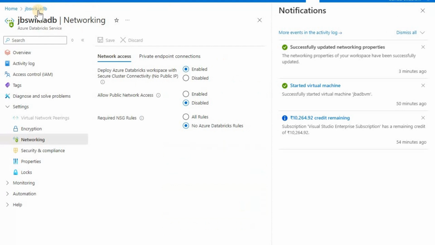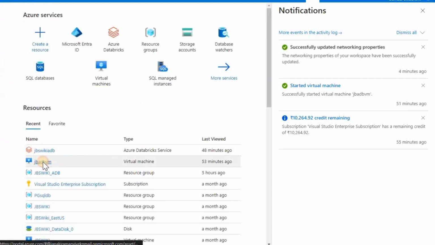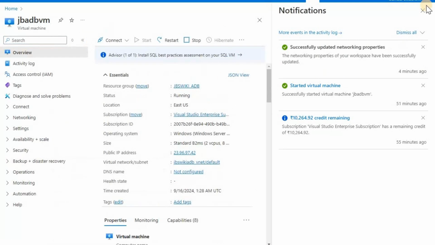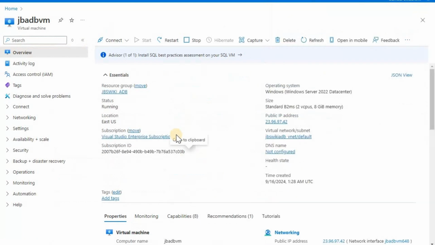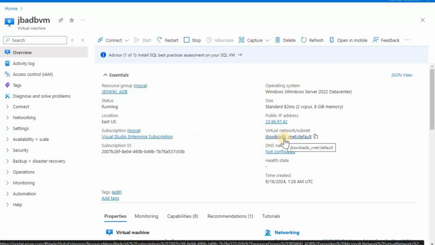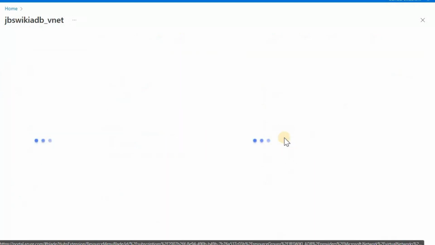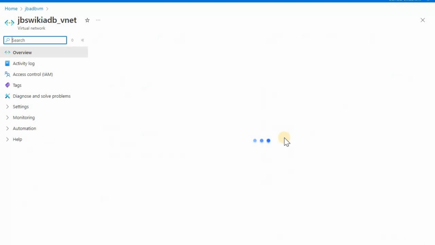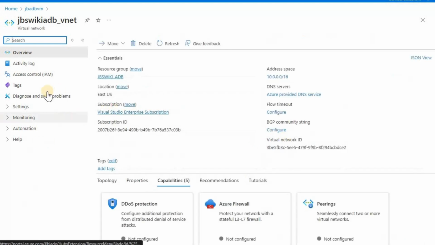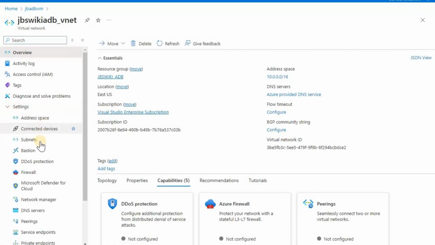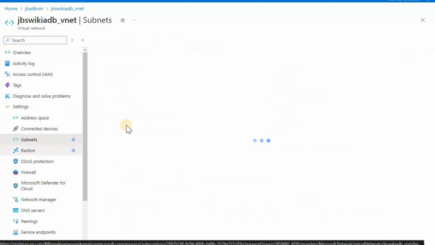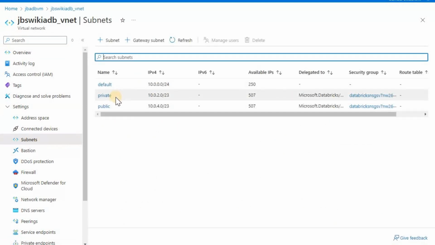Let's look at the VM configuration. This is the VM we are connected to. Now if I see here, we are part of this VNet and subnet. So let me go to this virtual network. And if I go to the subnet here, we have three subnets. One is private, one is public, and one is default.